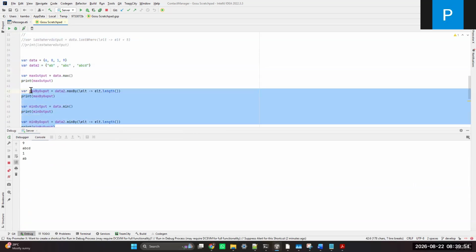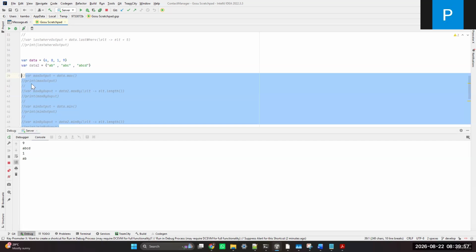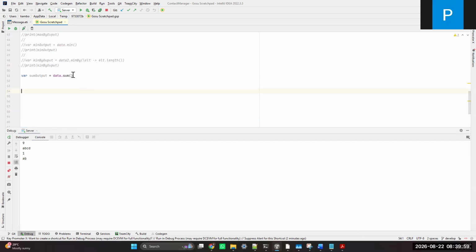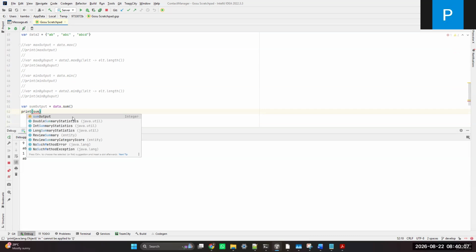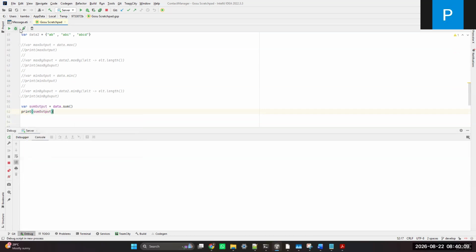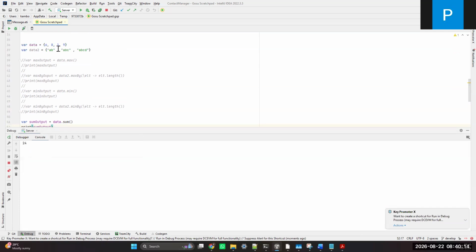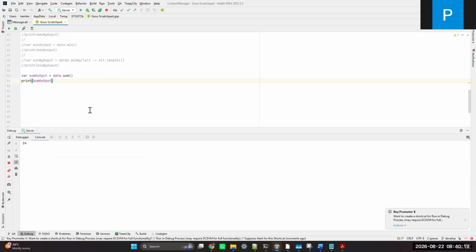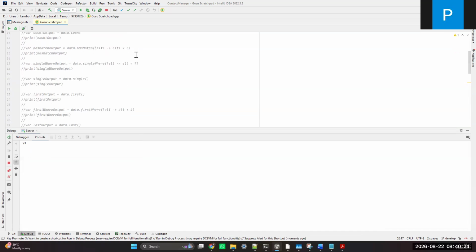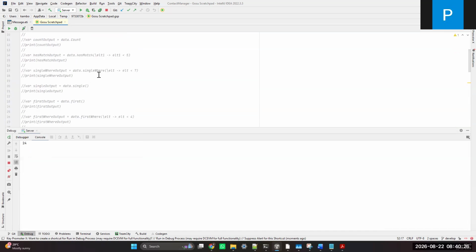Let me comment out all the other things which we have already completed. Let's print the sum. Okay. Sum will give you the entire summation value of it. So these are the methods that we usually use: firstWhere, first, countWhere, count, single and singleWhere.